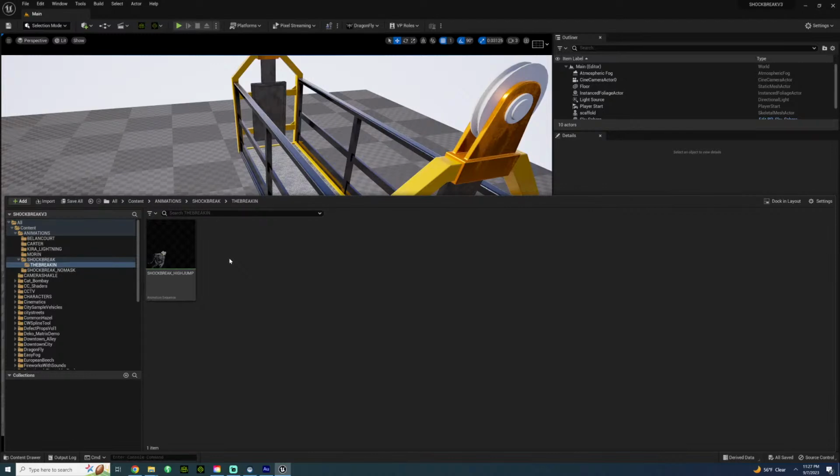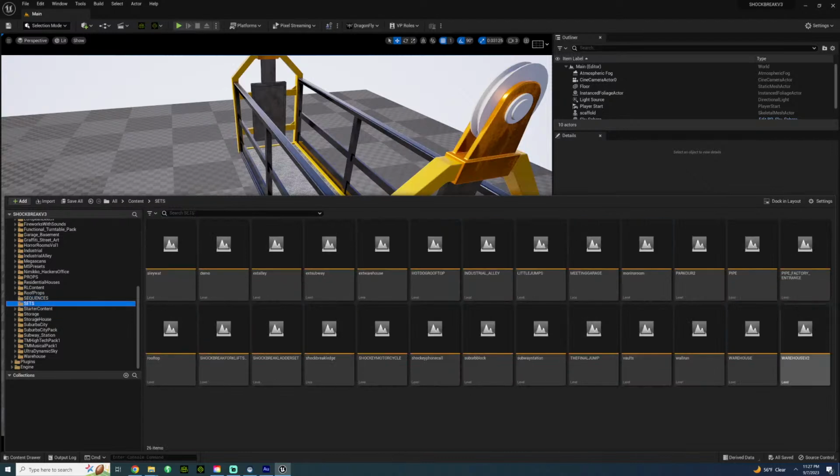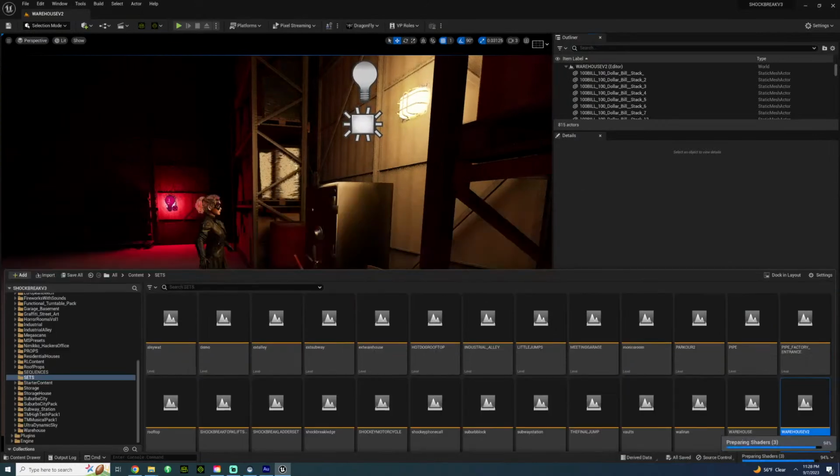You want to organize them into folders. It makes it easier just in case you have to go back. Don't just put them in one place, because that's going to make your life a living hell. Just stay organized. It's going to make your life a lot easier if you follow naming conventions and everything.